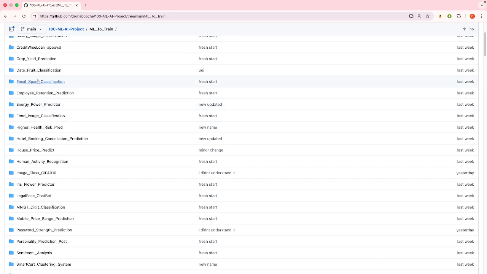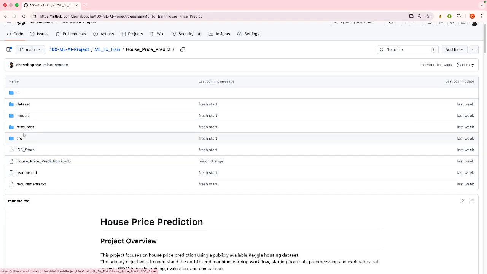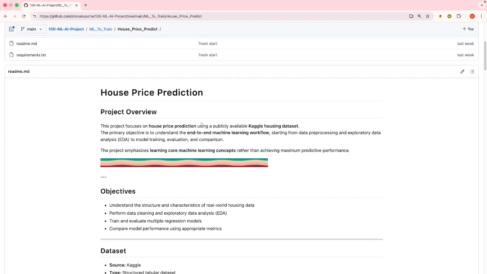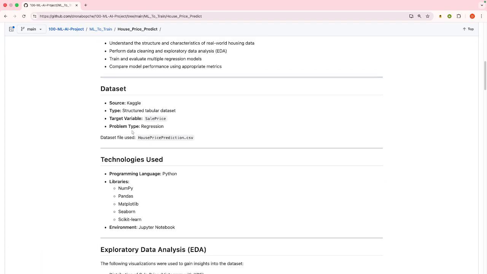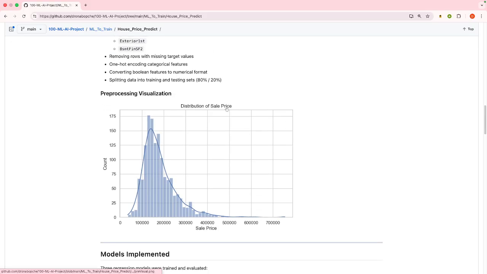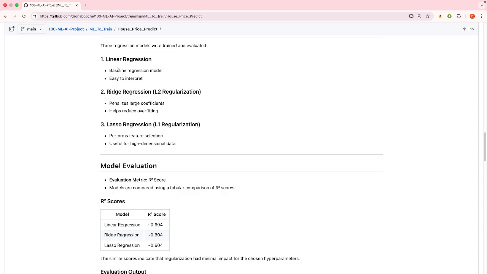Let me give you an example of house price prediction. You can see there is a Python notebook and a dataset. This is the project overview, the objective, what dataset we used, the EDA we did, and our first analysis. Then we used linear regression, L2 and L1 regression. You don't have to worry about all these things, I will be telling you all.